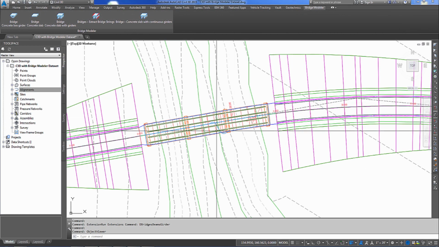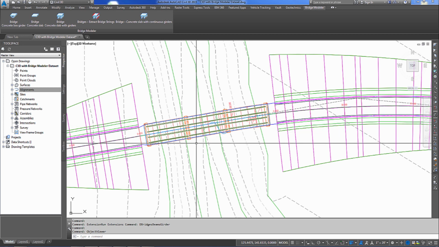So let's make some changes to the bridge. We want to add a pier here in the center and move the other two piers that generated initially over just a little so that we can try and evenly space them.